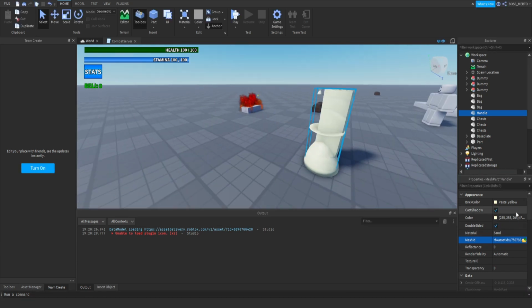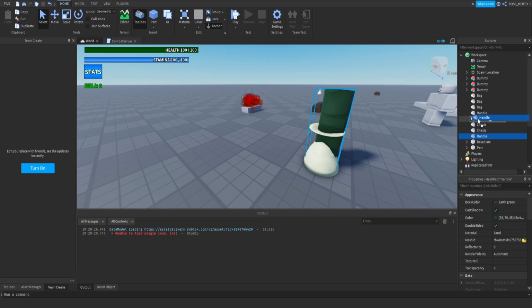Okay, so import the handle onto it. I'm gonna give the handle a greenish look. Okay, handle parts.